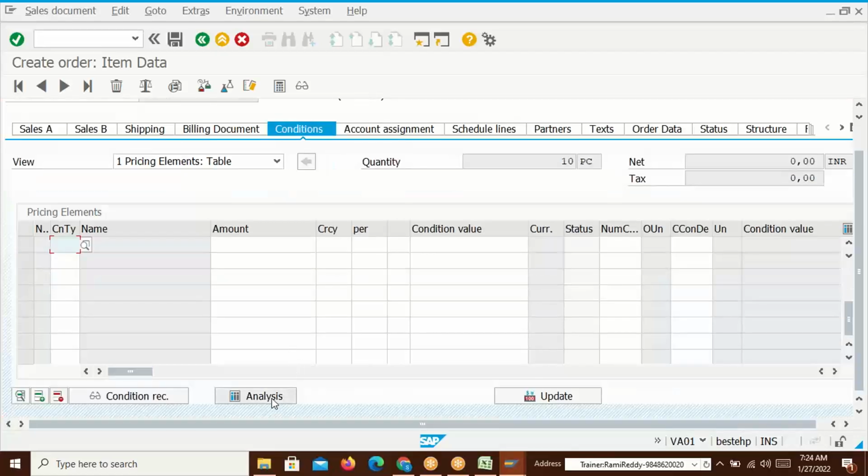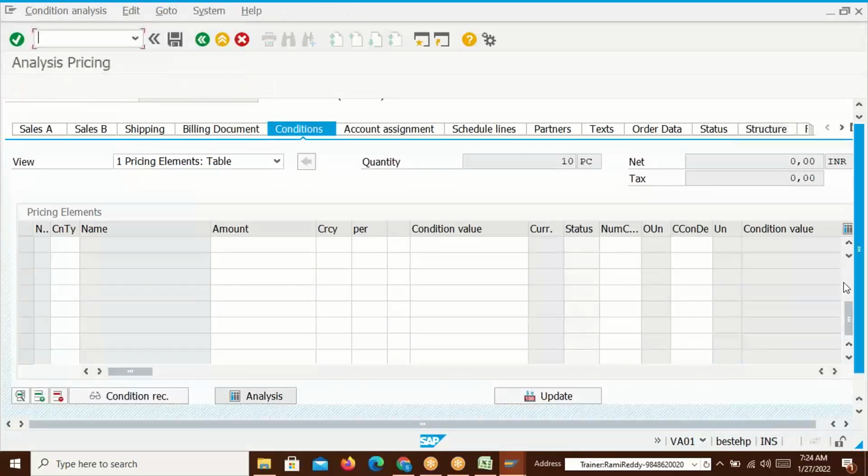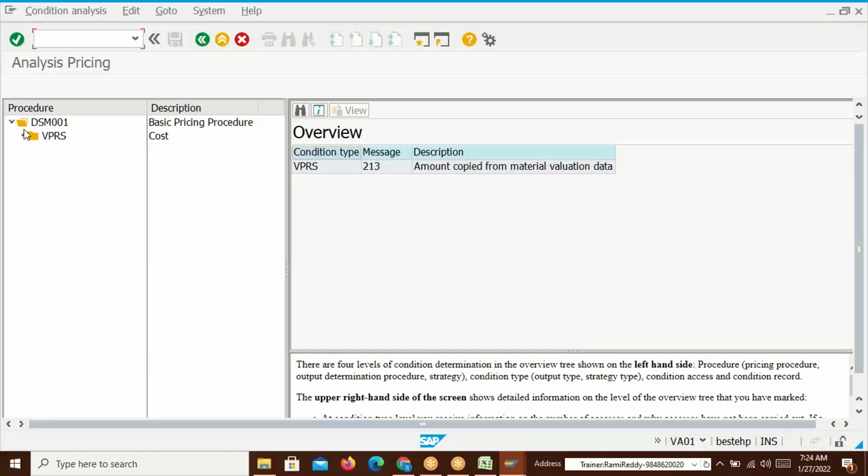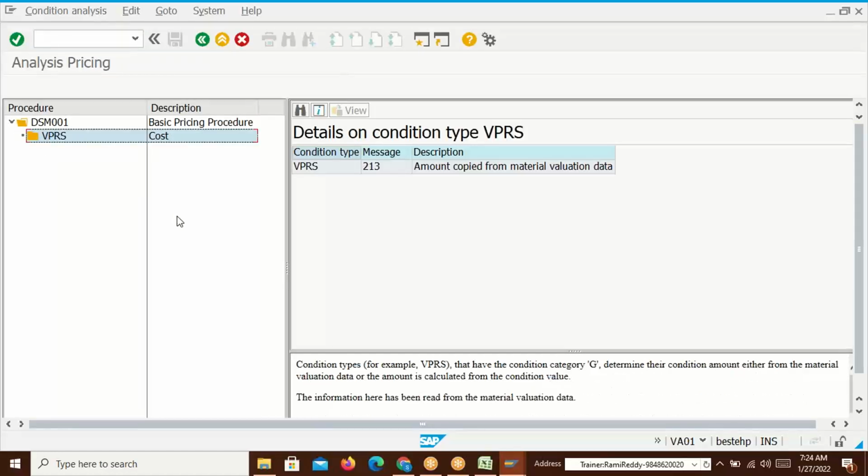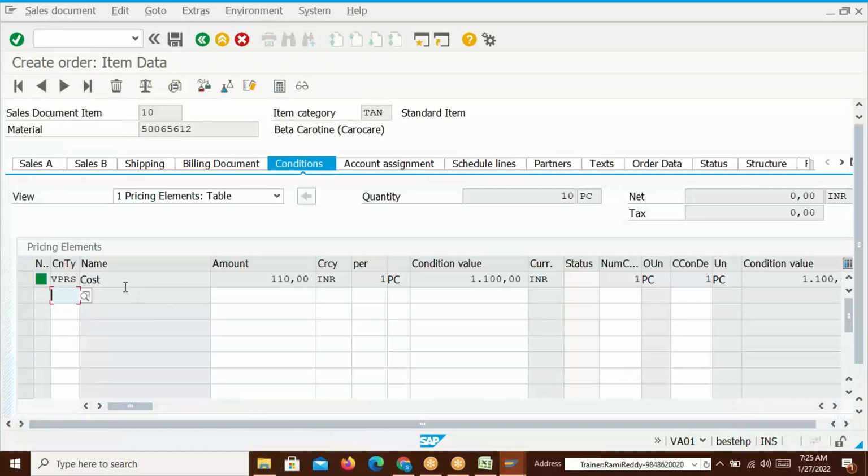Now I scroll down and go to analysis. See here, DSM. You have only one condition. So DSM 001, who has deleted that condition, deleted that PR00? No, we don't know. Somebody has deleted it. Now you will understand what condition types are there.